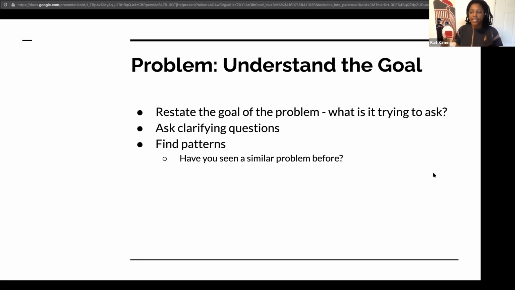If you keep coming to these events, if you keep practicing these problems, you're going to start seeing a lot of patterns. We're going to go over one technique called the two-pointer technique, which is a really useful technique to use when solving string or array problems.